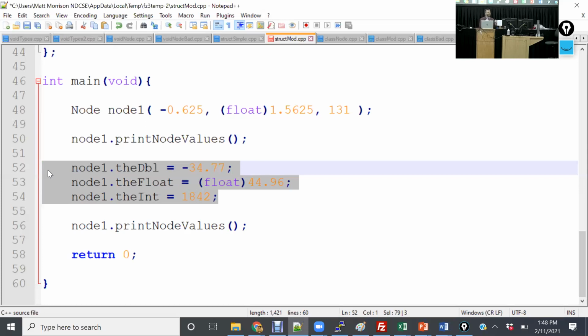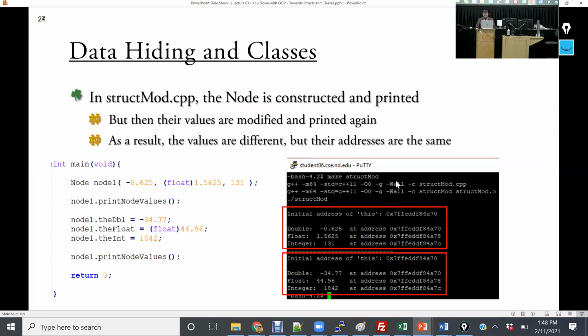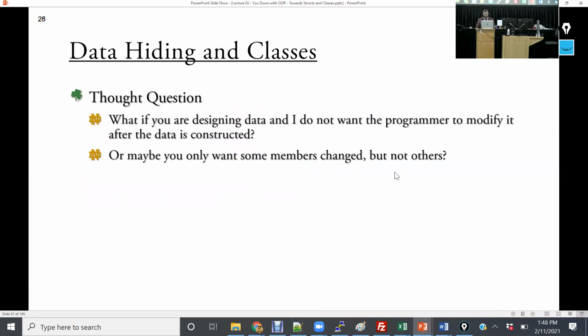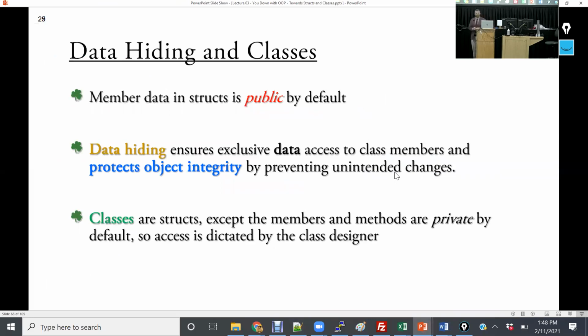However, that's not always the case. Sometimes you don't want certain users to be able to change certain pieces of data. We need to have a level of data security. So the C++ solution is to develop a class.